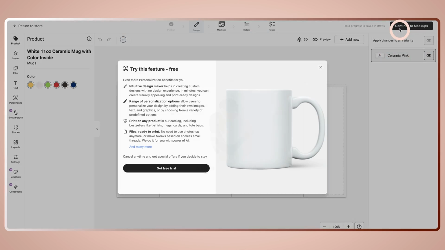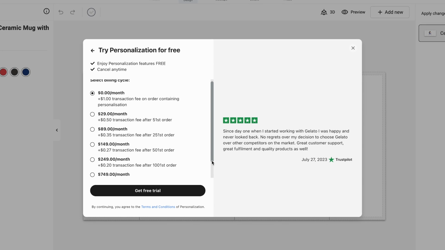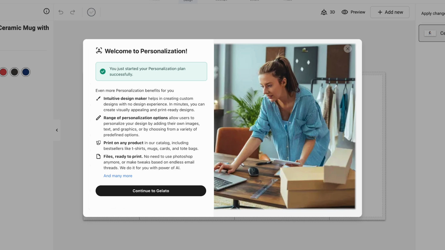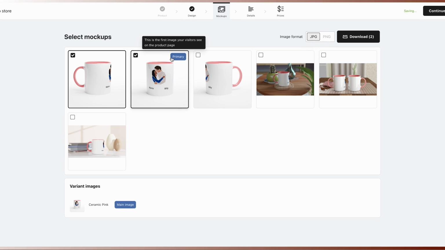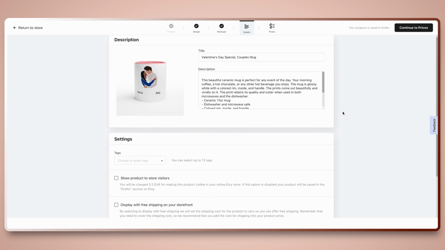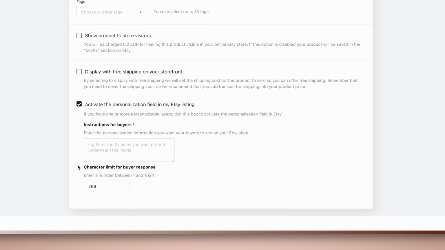If you aren't subscribed yet, choose the right option for you. If you're on the fence about a subscription, we offer a free trial, so test it out. You can cancel anytime if you choose. When you get to the step for the product details, you can activate the personalization field in your Etsy listing by checking this box. Then, add the instructions for your customers.